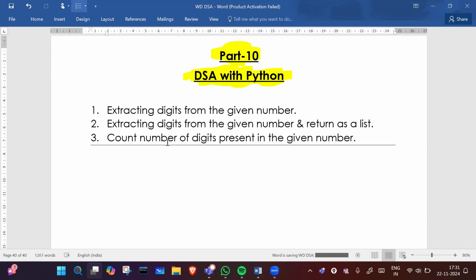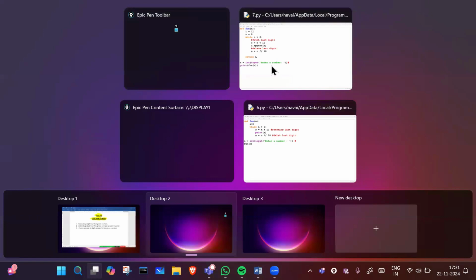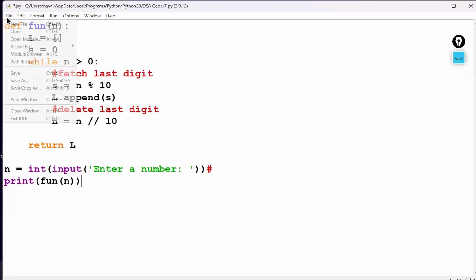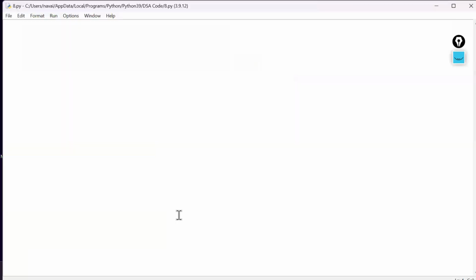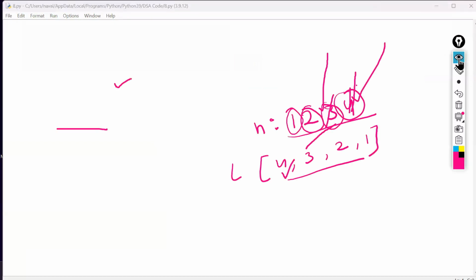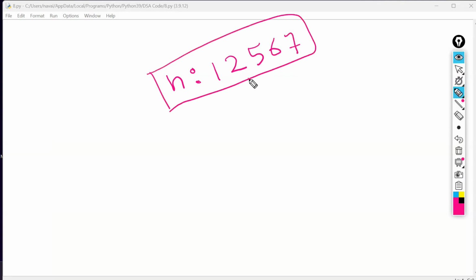So what does it mean, how will we count the digits? Let me open the IDE and take a new file to explain. For example, our number is 12567. In this number, we have to find how many digits there are. We have 1, 2, 3, 4, 5. So the total digits are 5.